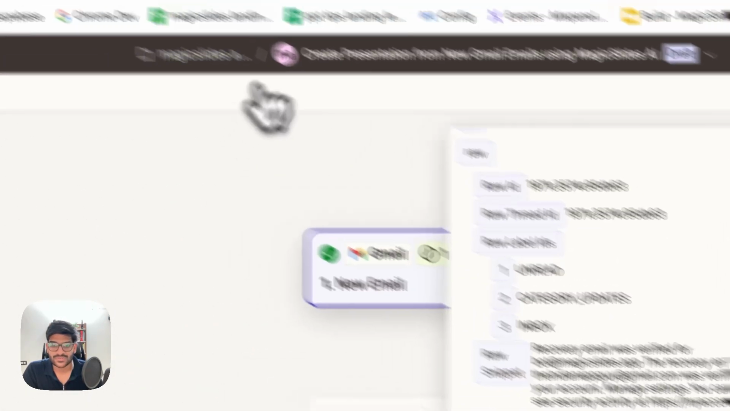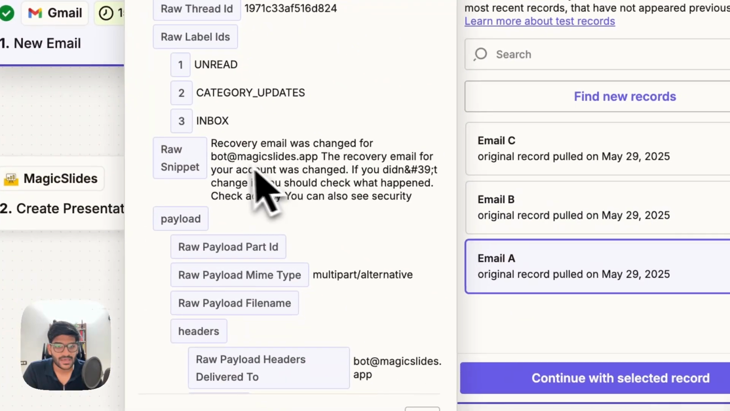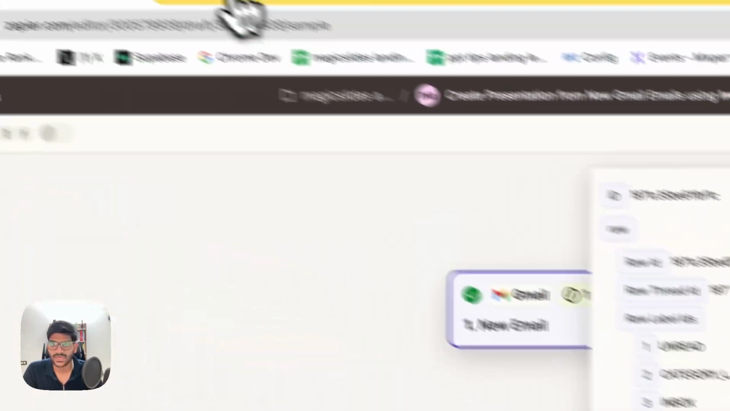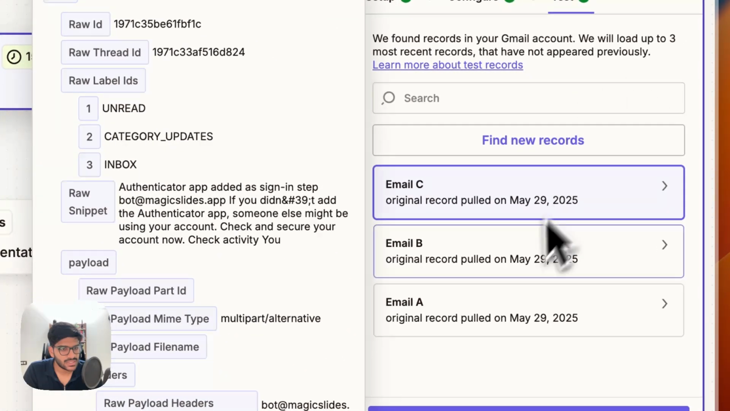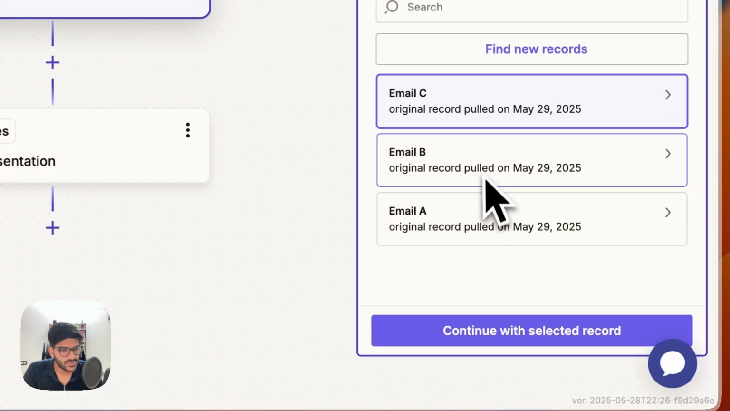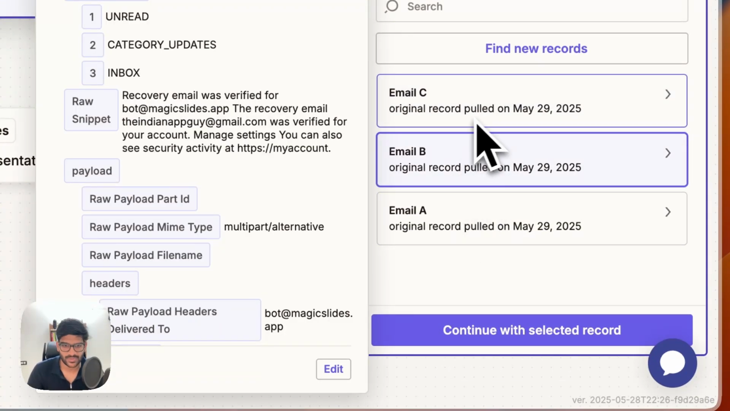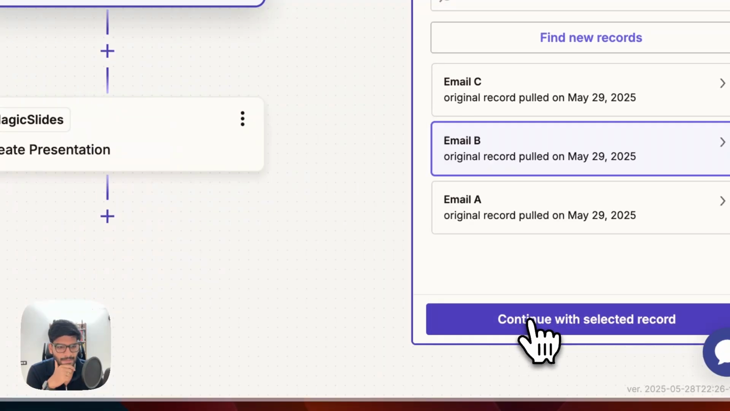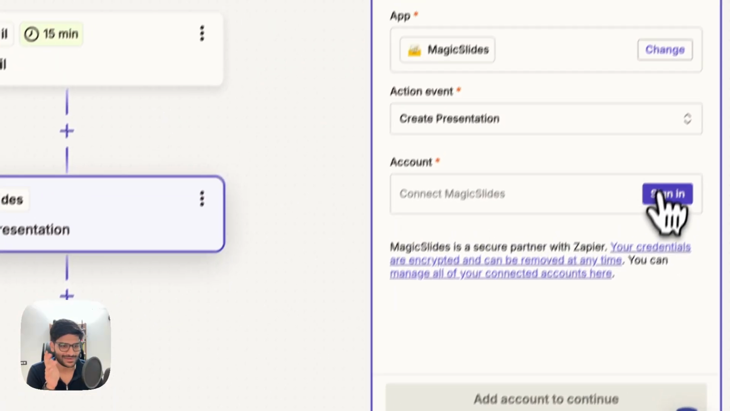Okay, recovery email was verified. So these are the emails which it got, like the recovery email and the authenticator app access. We found these records. I don't know what it wants to do, but it's asking us to select an email. So I think this recovery one is fine. The presentation on this topic is going to be very interesting.